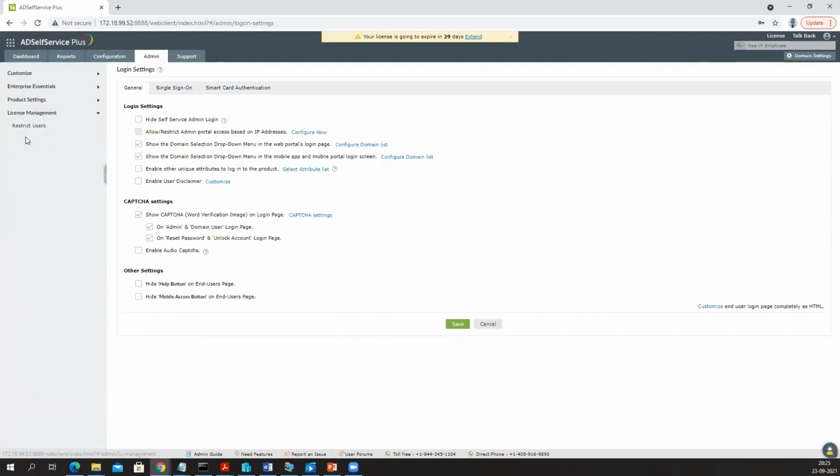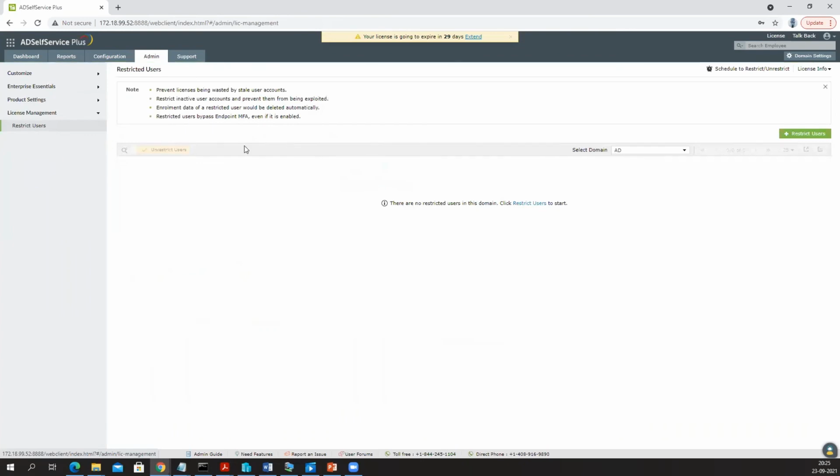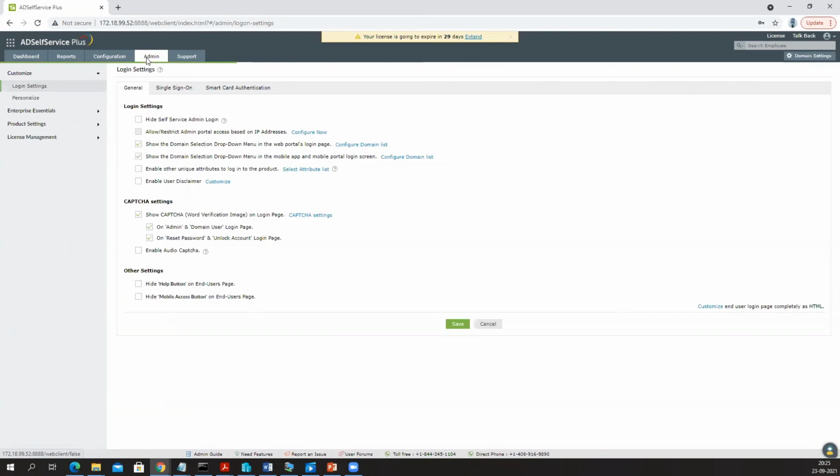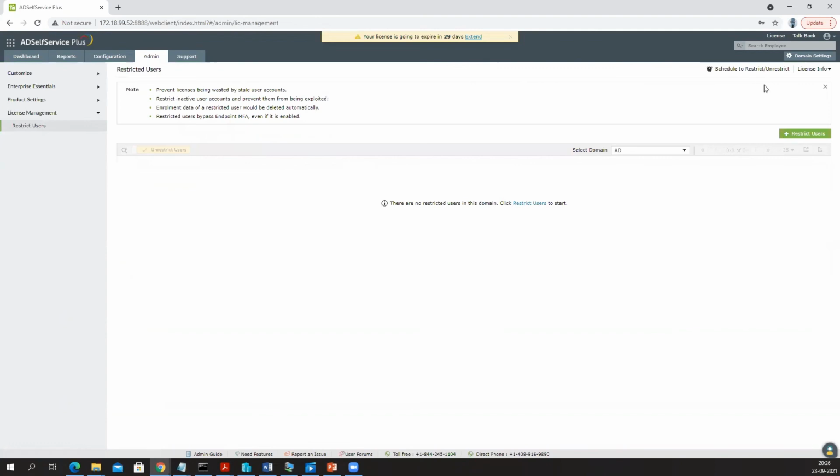And coming back to the license management section, the product is licensed based on the number of users who are going to use this product. Okay, so you might have some 100 users enrolled, and down the line, let's say 20 users have left your organization, which means those 20 licenses are still used by the ADSelfService Plus. And how are you going to recycle it is what I'm going to show you. This is the restrict users page. It's available in the admin tab. You have the license management, and there is a restrict users.